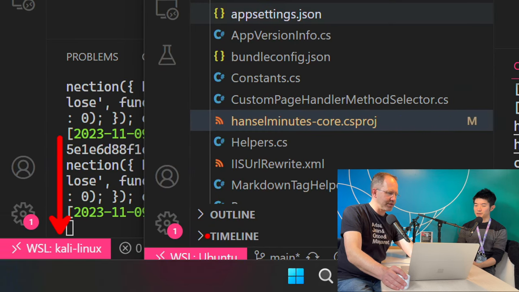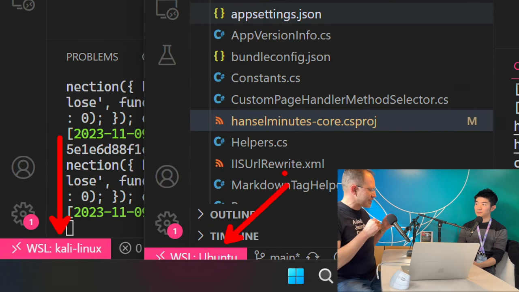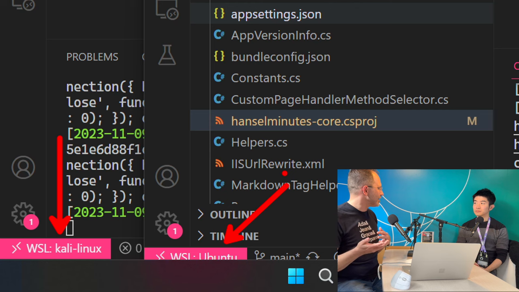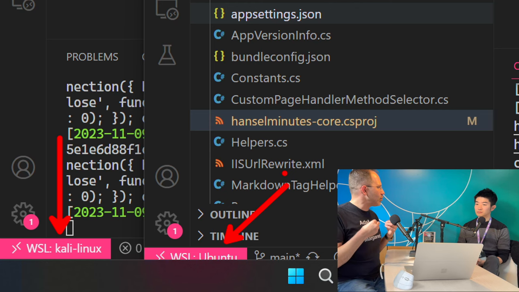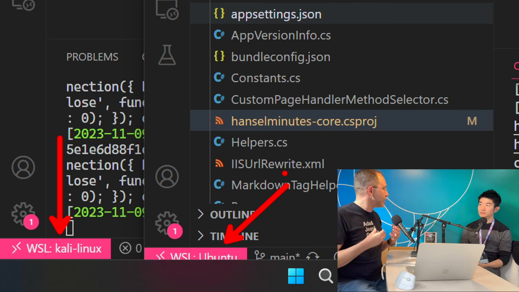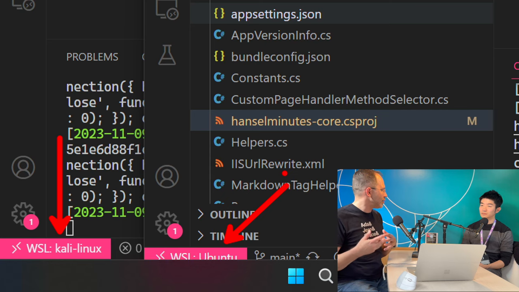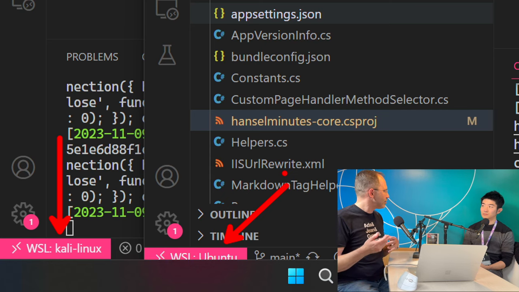Did you say that one's on Kali? That one's on Ubuntu. And the language server is the IntelliSense, right? So if you were going to install Python and you want PyLance to do your linting, where should that run? In what context should that run? It should run in the Linux context, because that's the context in which you're running your Python, right?